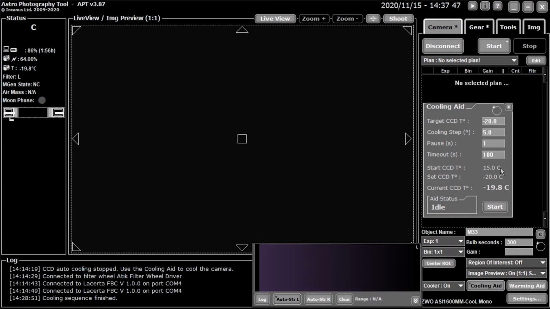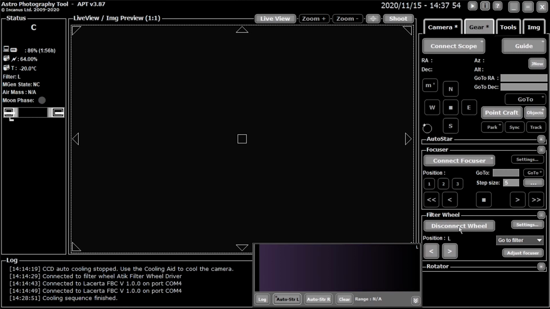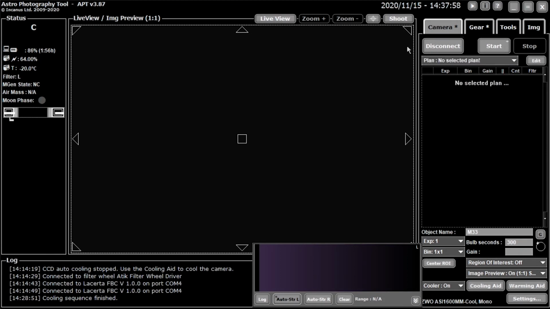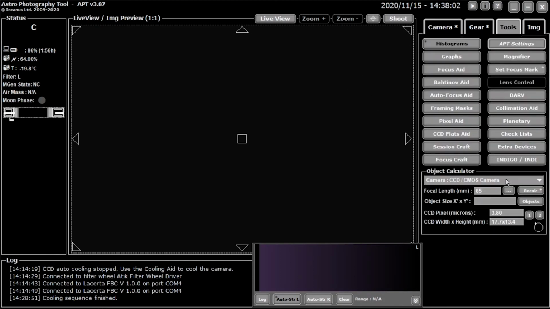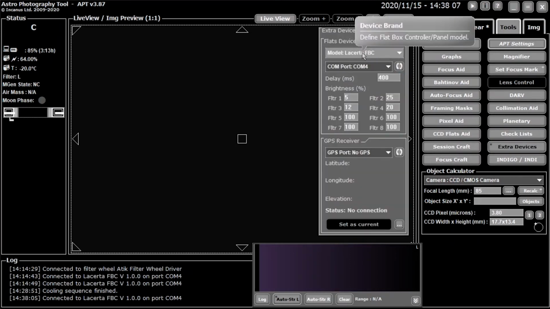In this case, I have connected a ZWO ASI1600 to APT. The cooling is set to minus 20 degrees and already running. A filter wheel is connected as well. Choose tools and extra devices. The FBC is already connected to COM port 4. I do a refresh and you can see in the bottom log menu that the FBC is connected to APT.